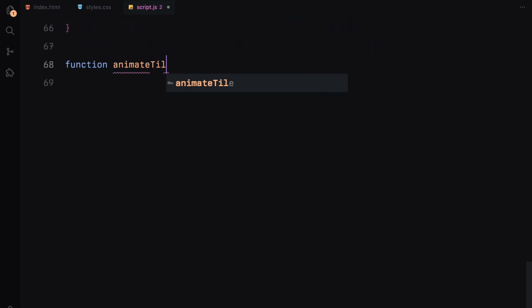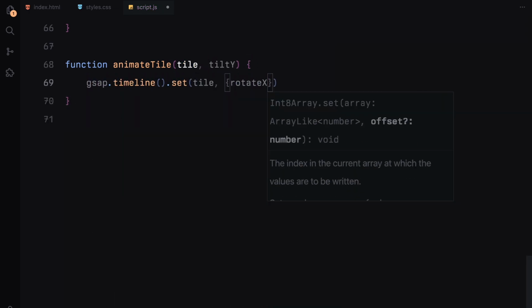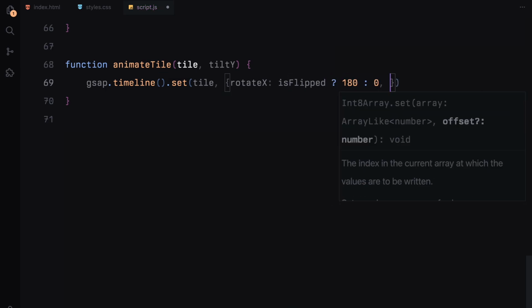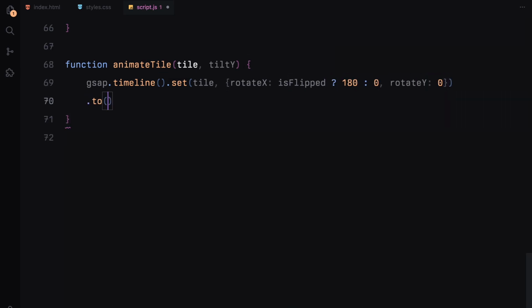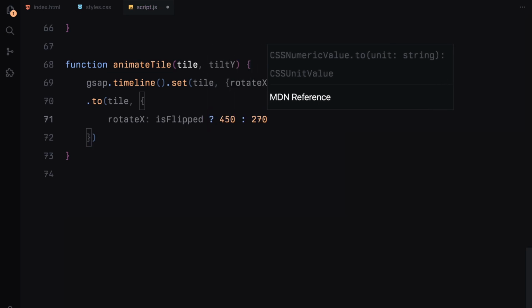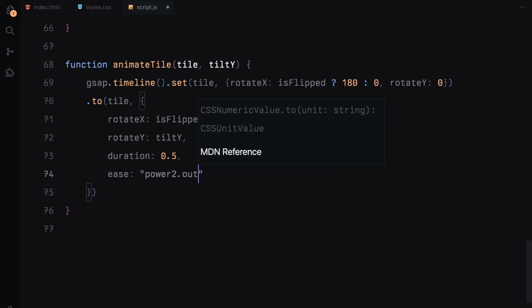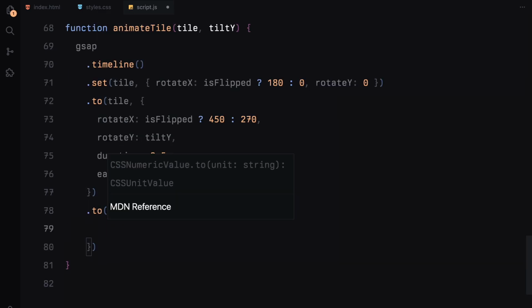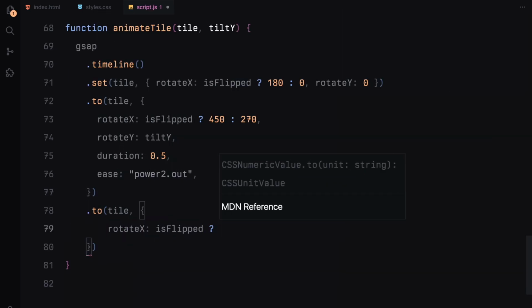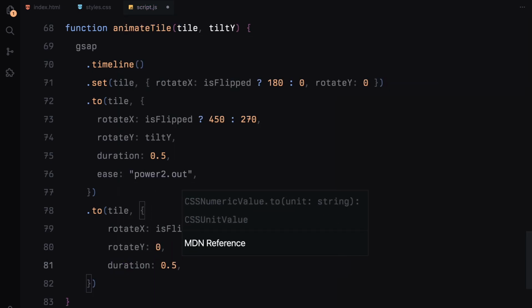Now let's look at how the animateTile function works. This function uses GSAP to control the tile's rotation. The flag decides the rotation angle, so each tile flips based on its current state. I set it up so the tile flips back to its original position once the animation completes, providing a fluid, smooth animation that uses rotation to create depth and dimension.